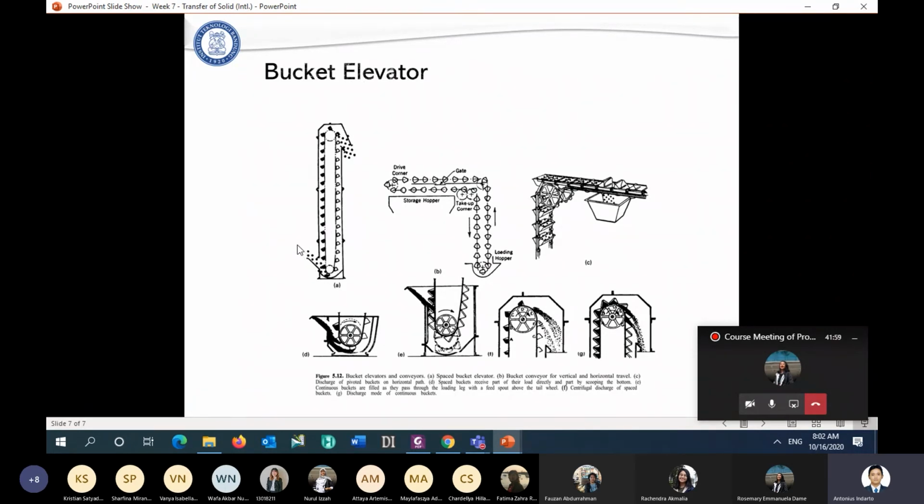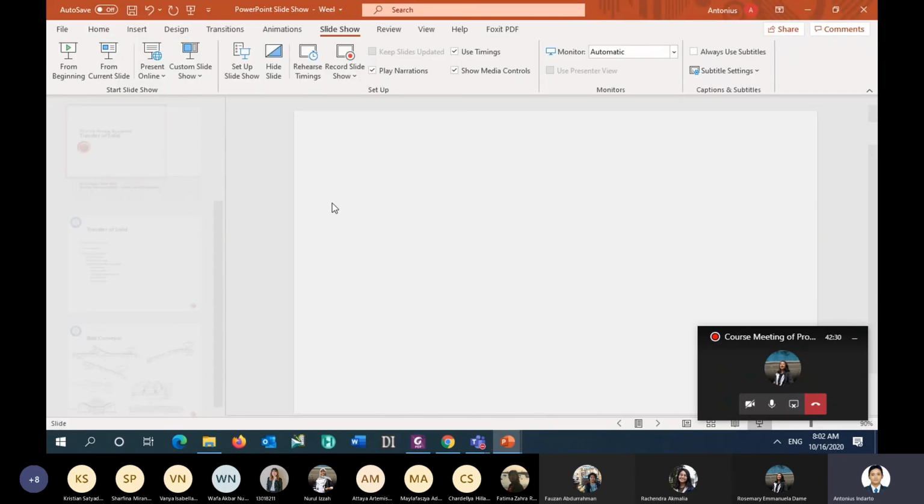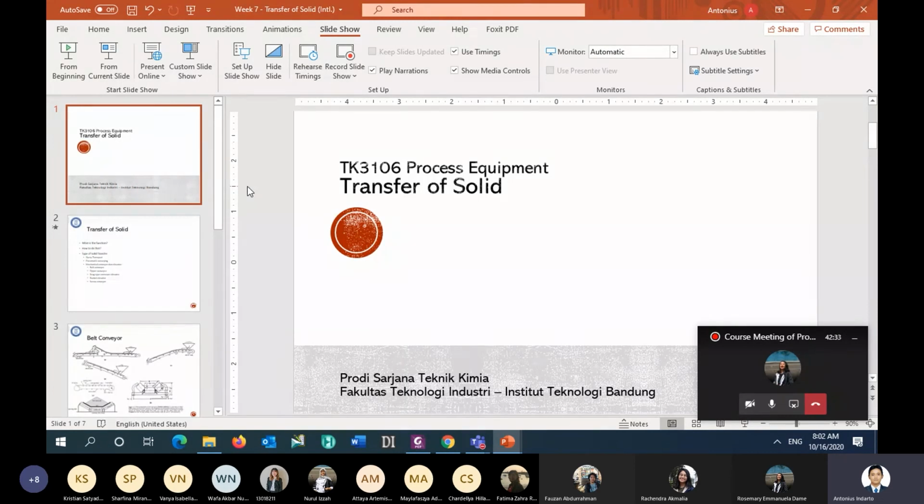You put your solid particle in here, and the bucket will bring that solid particle to the top side of the system, and then you discharge it at the top. Usually a silo, for example, because the silo is very high, and you discharge it at the top of the silo. Okay, this is the bucket elevator. Do you have any question regarding this process equipment of solid transfer?